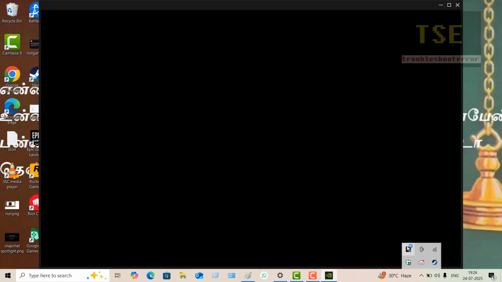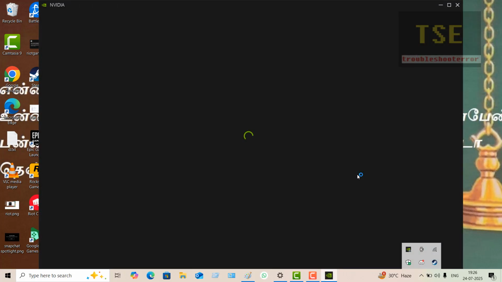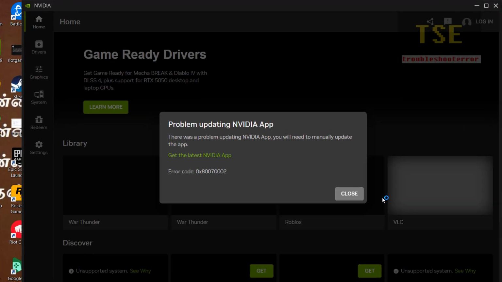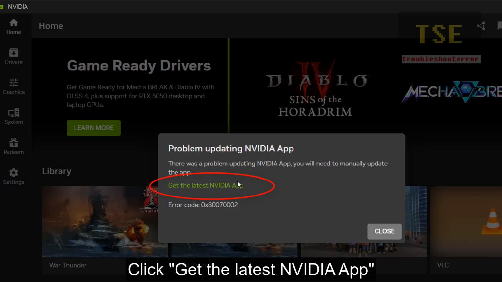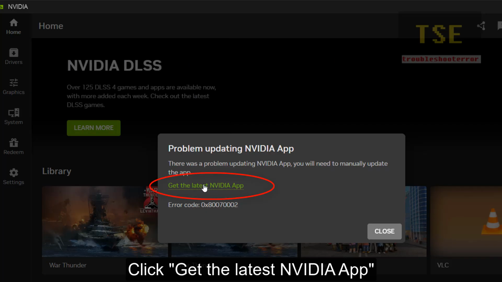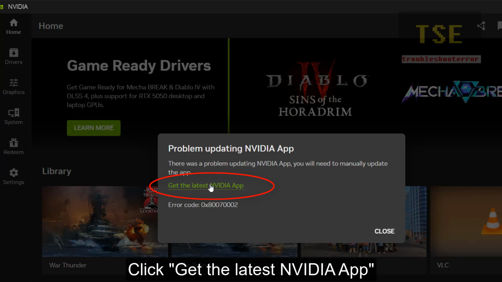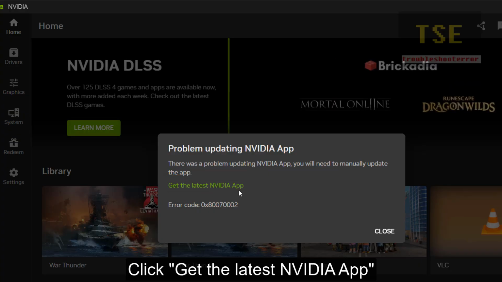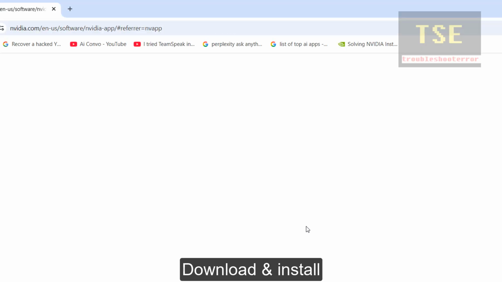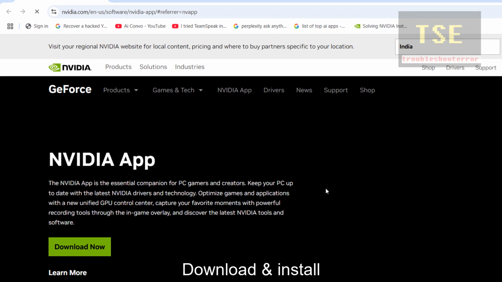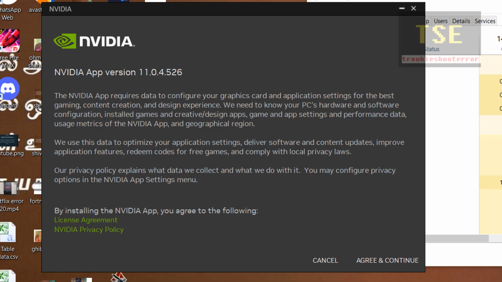Other solution to install the latest version of NVIDIA app: open NVIDIA settings. Click get the latest NVIDIA app. This will open the page where you can download the latest version of NVIDIA app. Download now. Click download and install the latest version of NVIDIA app.